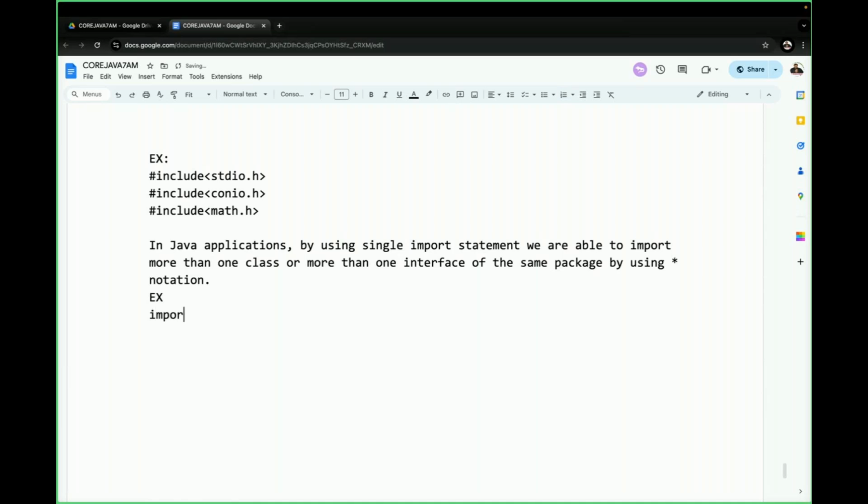Example, import java.io.*. Here star is available. Inside this java.io, hundreds of classes and interfaces are available. All of them I'm able to get, and I'm able to use them now as per this import statement. That's it. Now this is a clear-cut analysis of the #include statement and the import statement.